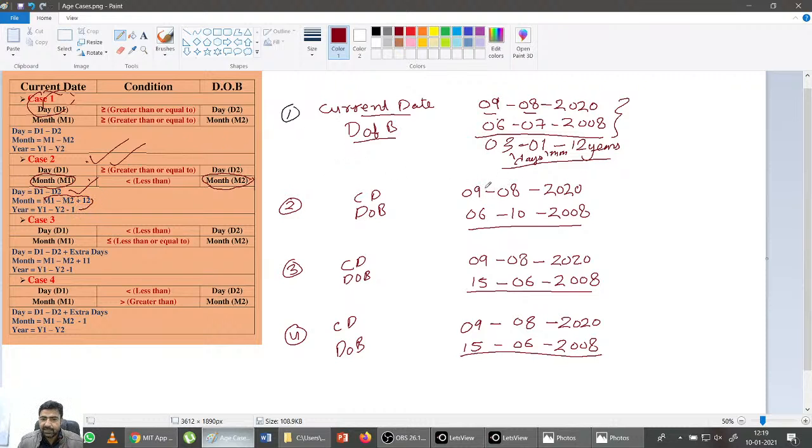So this is the case here. My day is greater than the date of birth day. So we'll simply subtract it. 9 minus 6, 3.